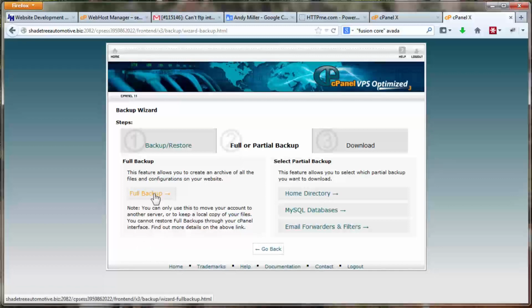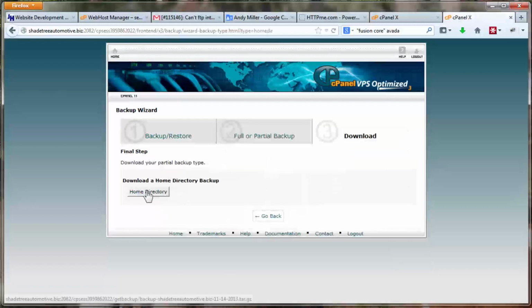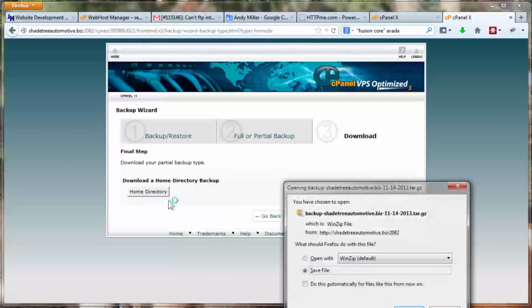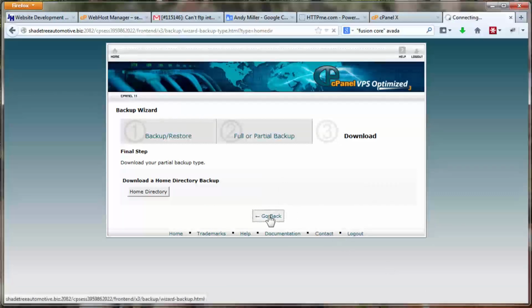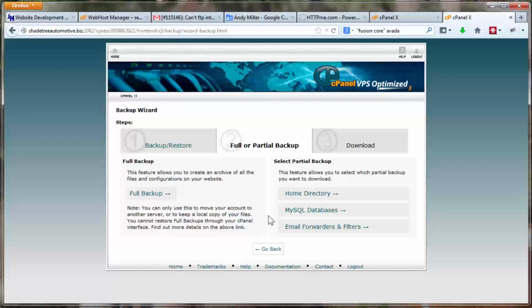Now you can do a full backup of everything, but that's kind of a huge file. And to restore that, actually, we'd have to delete your whole account and start it up from scratch. If you want to just do a backup of your content, you just click on home directory here and back up the files. It'll prompt you to save it to your hard drive somewhere and pick a place where you'll remember. So that'll back up all the files.